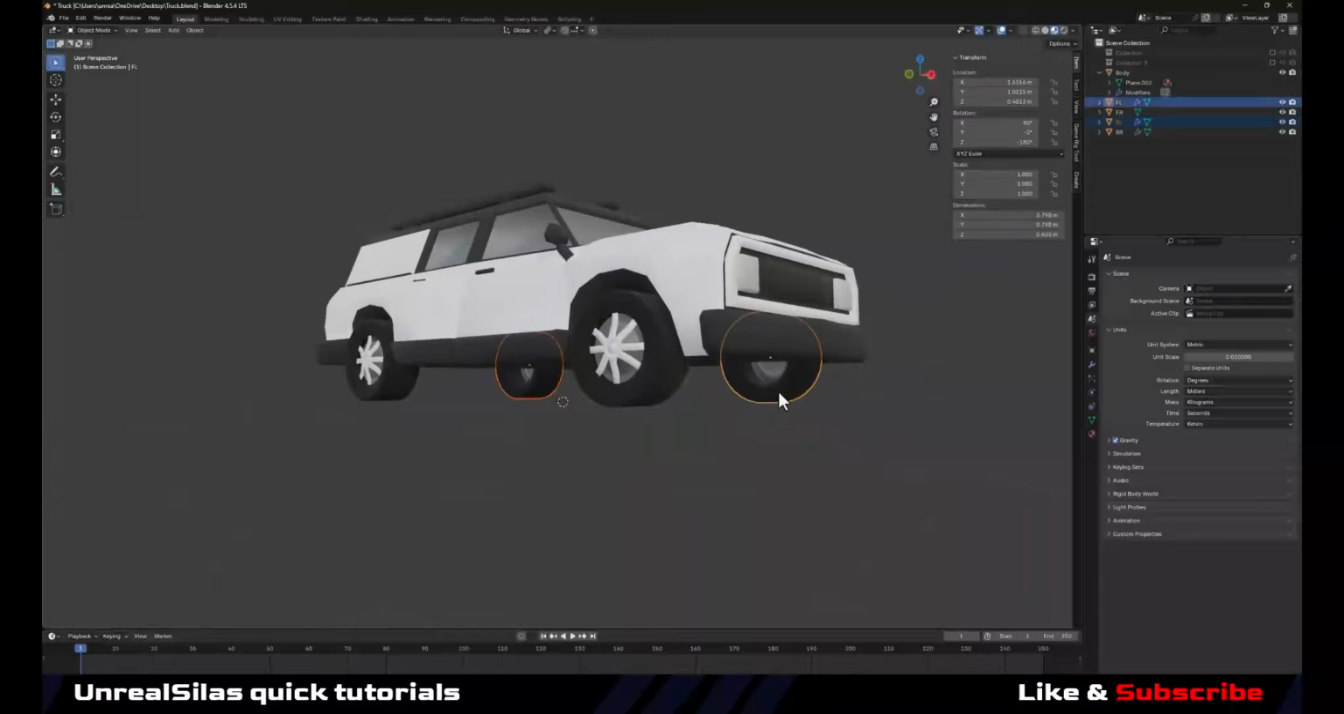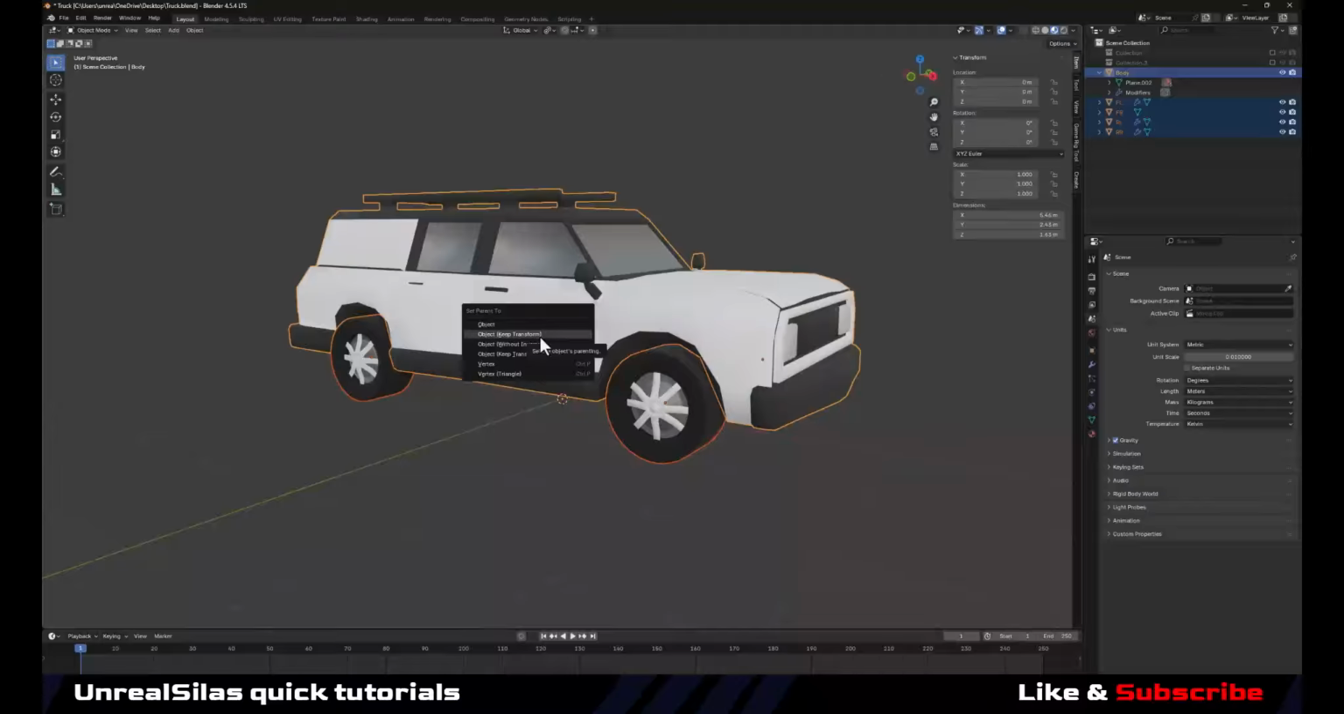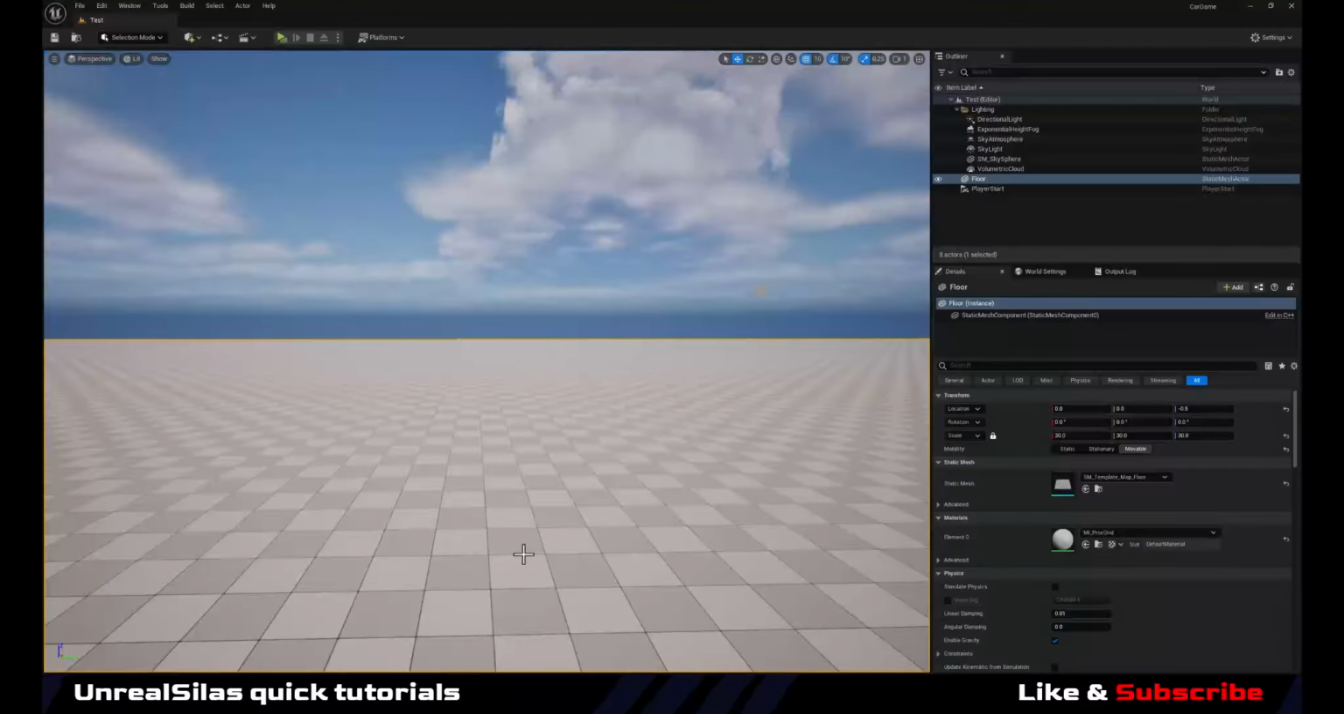We shift-select all the tires and shift-select the body, Control P, and parent it with Keep Transform. Okay, now we're done. Let's just export the car, and you don't have to change any of the settings, just export it. Let's go back to Unreal Engine.